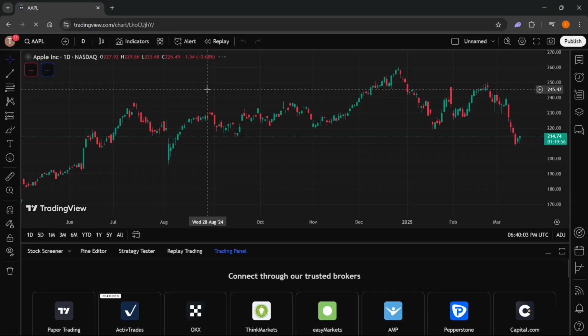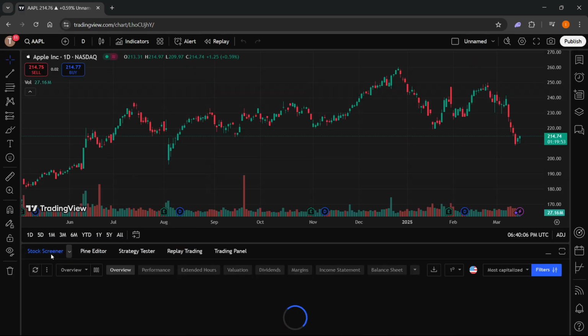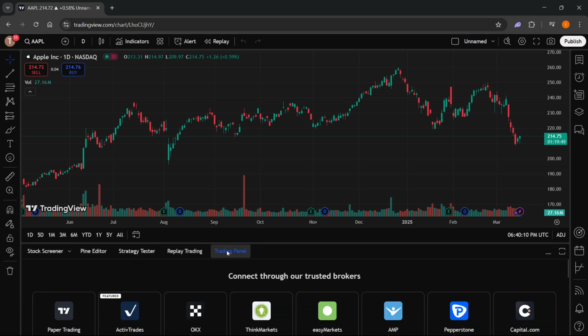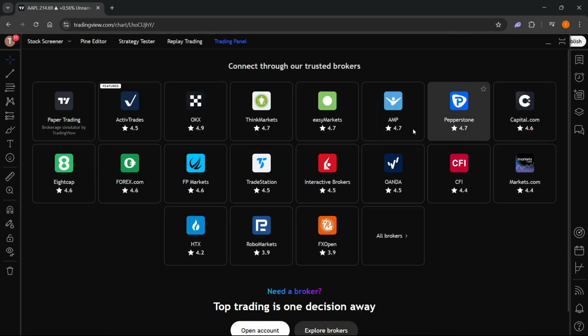From here, once this loads up, you want to go down here at the bottom where you can see different tabs. You want to go to the last one, which is Trading Panel. And you simply want to maximize that so it basically just looks bigger and you can see it more clearly.